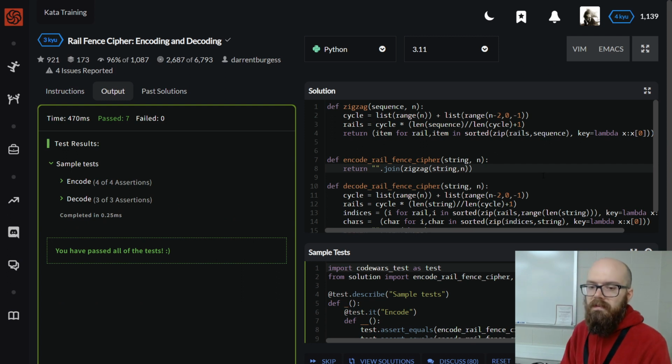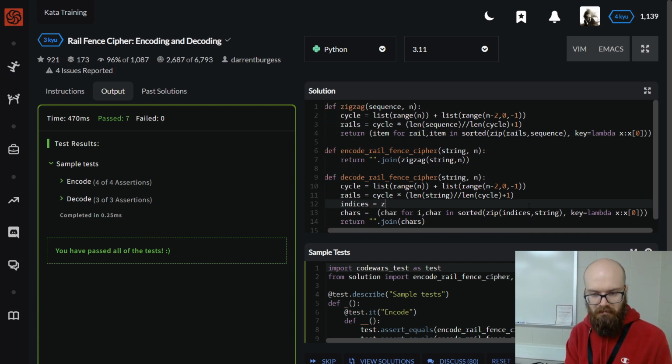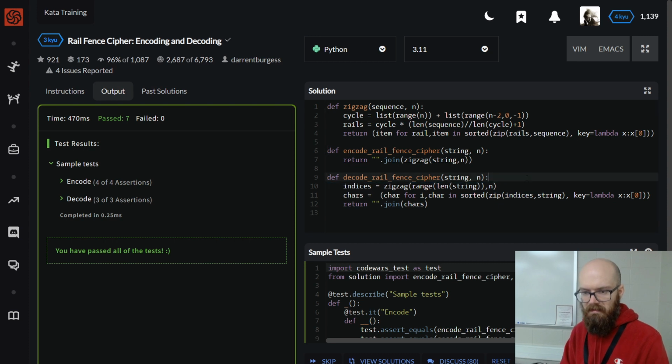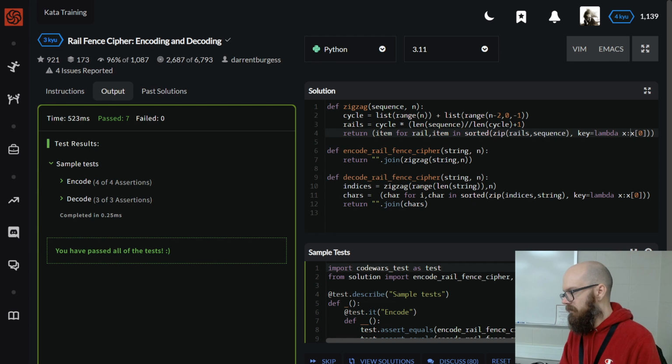Great. Now the second part is, how can we use it in this guy? Well, indices can be the zigzag of it was a range, and n. Let's try that. Great. But then I don't want to do this part again. I don't want to say this again because it feels so similar, like this versus this. Come on, I don't want to type that again. But I can't send it through the zigzag because it's not really doing the same thing. It's not using cycle or rails at all. It's a different kind of sequence.